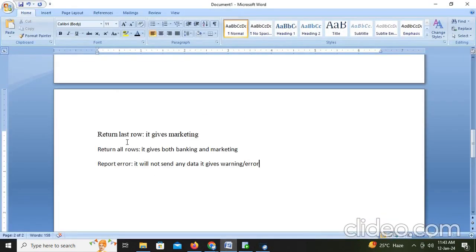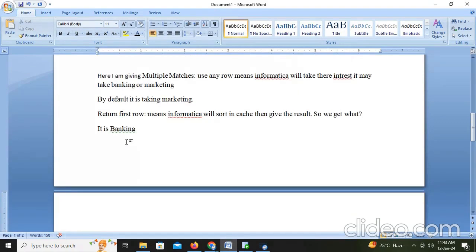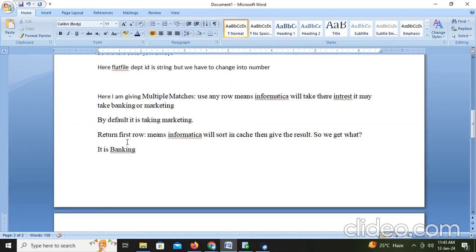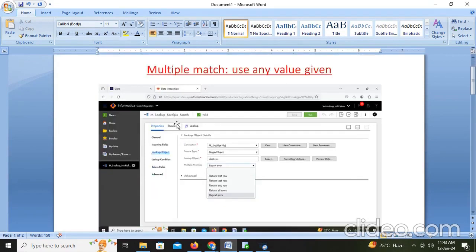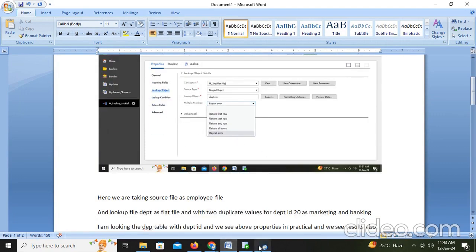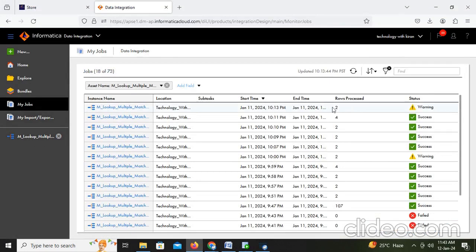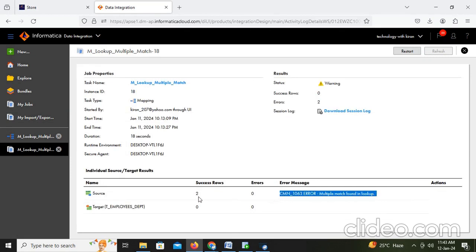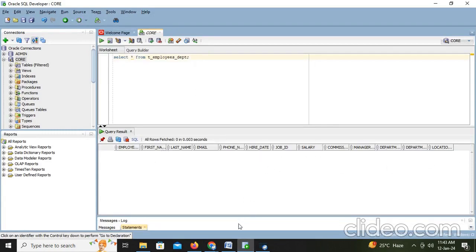Okay, this is about all the multiple matches. Now report error. My jobs. It's showing a warning, and it doesn't send any data. Multiple match found in lookup. This is regarding multiple matches in lookup, both connected and unconnected. Here we did not have any data. It is truncated, and it did not load any data into our target table.